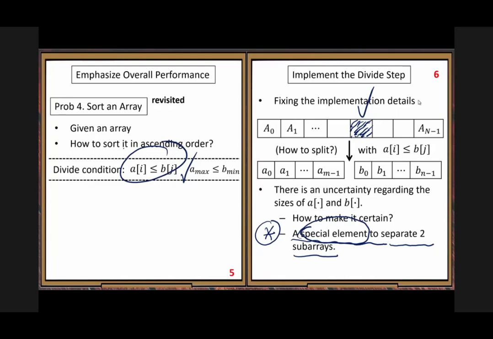So the next question is, how do we make this happen? Although we cannot find an element that is already in place, can we make it in place? We put an element in place. Then that element separates two subarrays with this condition. That's what we need. So our next step, we want to fix the remaining details. You can see that the idea is so smart.